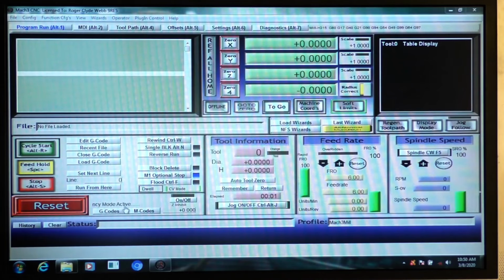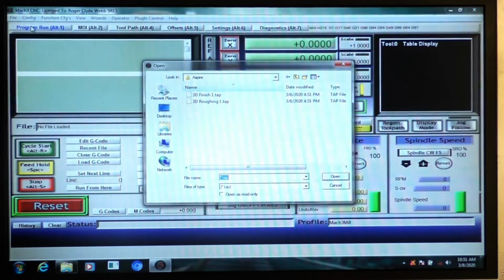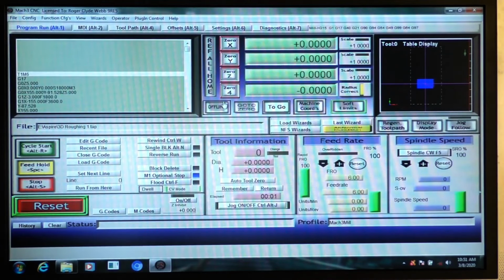As you can see here, emergency mode active. So what we're going to do now is load up the roughing toolpath, which I carried out in Vectric Aspire, and you'll find that entire video on my second channel. So we will press reset, come up to this top left hand corner, press file and press load G-code, and here's the G-code that I require. Just double click it and it goes into Mach3.